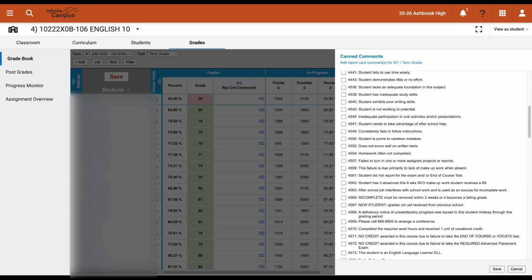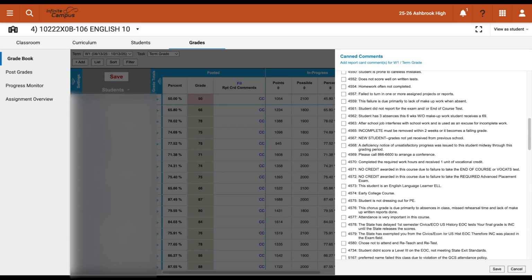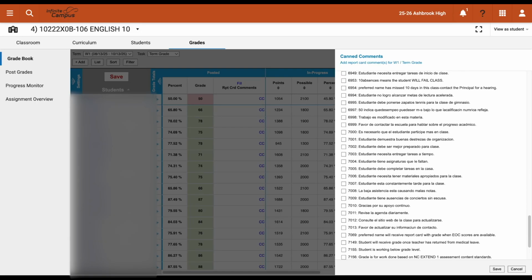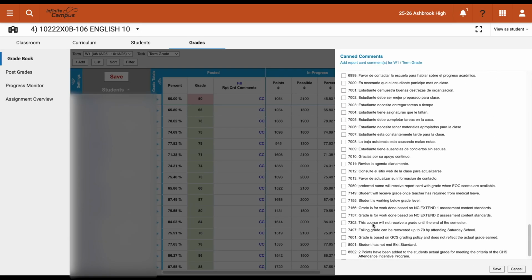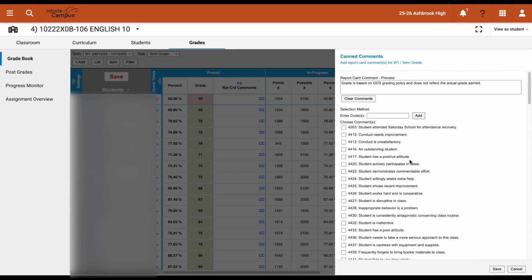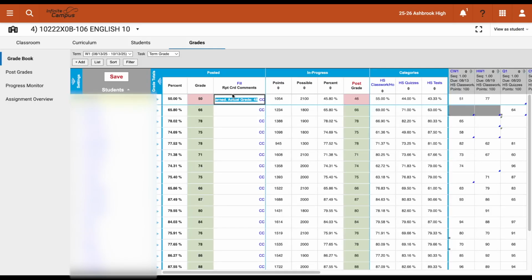So for this particular student, I did override their grade based on the grading policy. And I know that that comment is comment 7601. I'm going to add that in. You'll notice it brings it up to the top. So you can add to that comment, a canned comment. So I'm going to put their actual grade just so the parent and the student will know what their actual grade was as well. And then I'll click save and the comment will populate in the box.